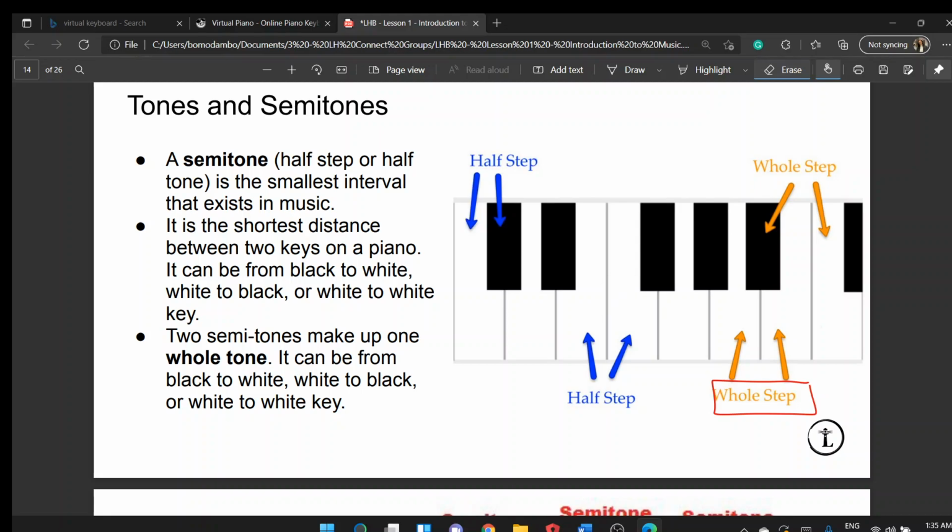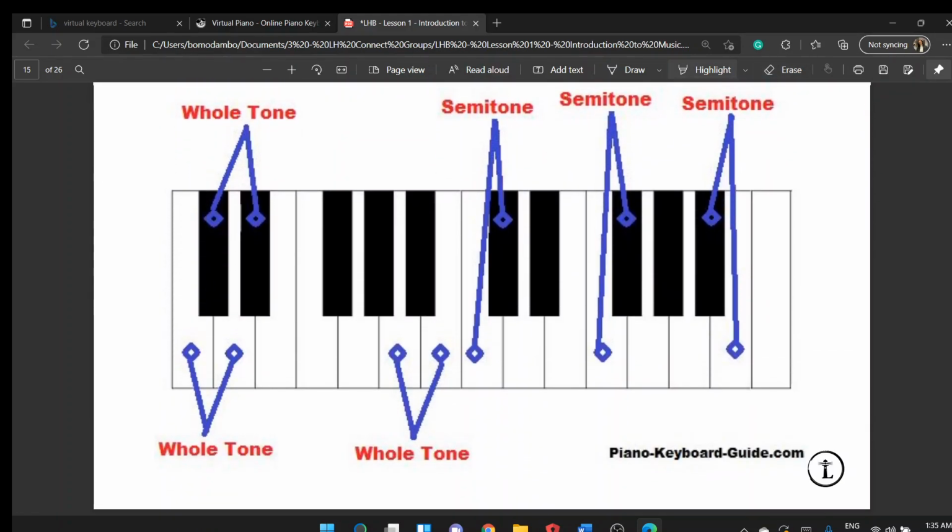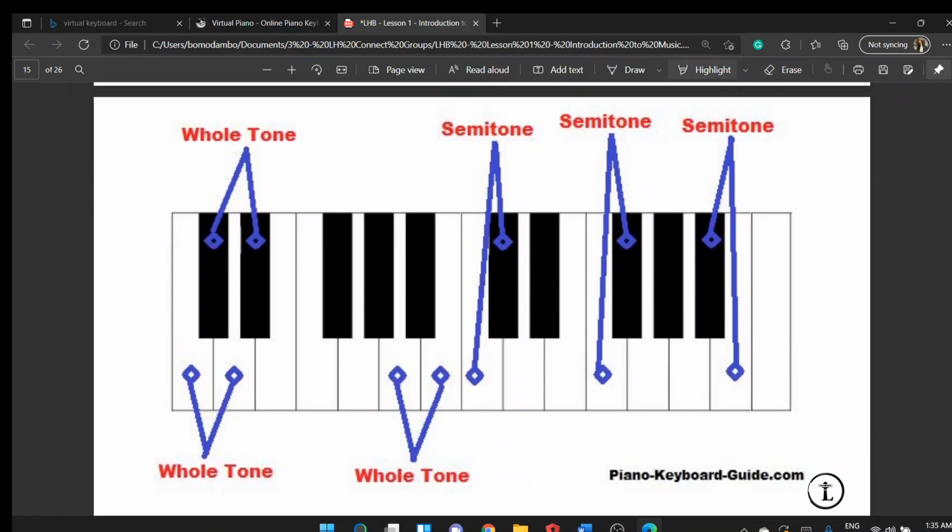All right, let's move on. This is just another illustration of what a tone, a whole tone, and a semitone look like. If you play these two, because you skipped this black key, that means you're playing a whole tone.